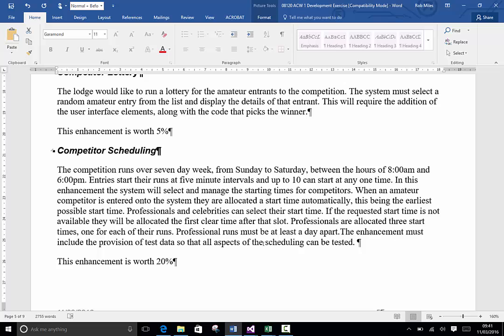And for the professionals, they can pick 3 slots because they're professionals, they get 3 goes at the course. Okay? And if a professional picks 3 slots, they must be at least a day apart because they need time to recover, mend broken bones, all that kind of stuff. Celebrities just pick their 1 run, and then that's usually it for them.